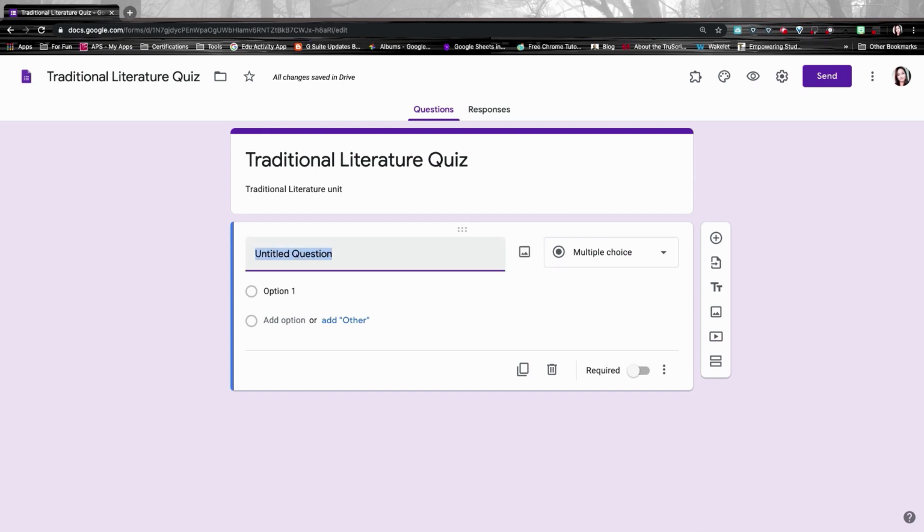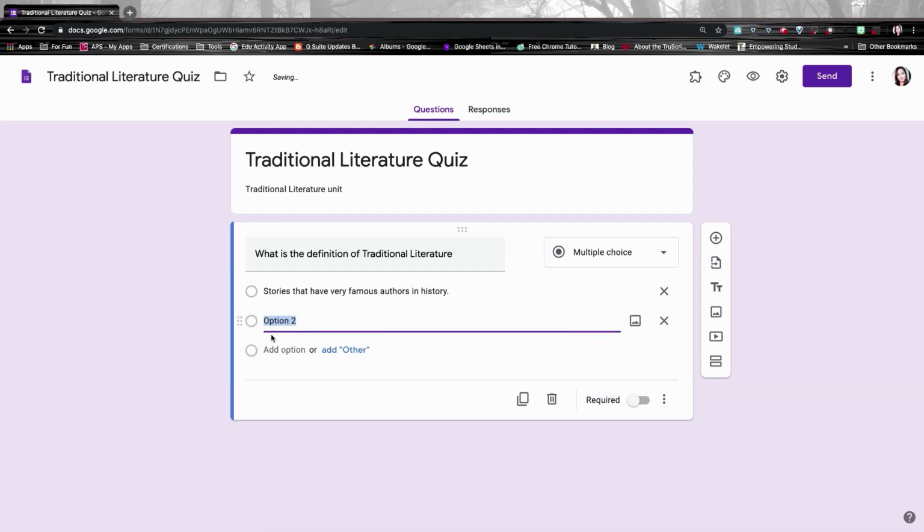So I'm going to add the question. And then right underneath that, I'm going to click where it says option 1. And I'm able to change that into my first answer choice. Underneath it, I'm going to click on Add Option again, and I'm going to keep on adding options until I'm happy with my answer choices.